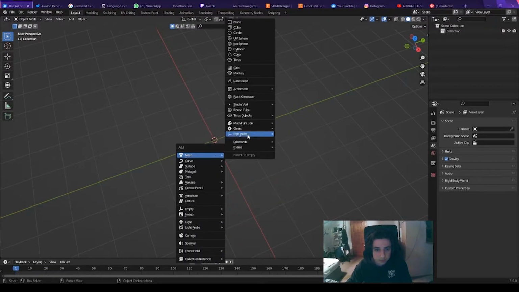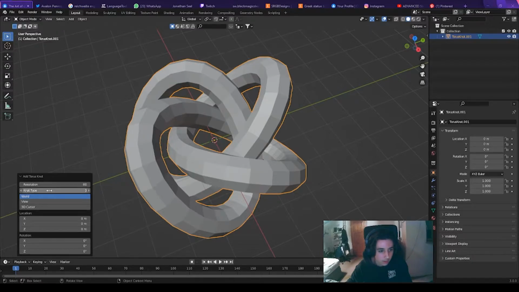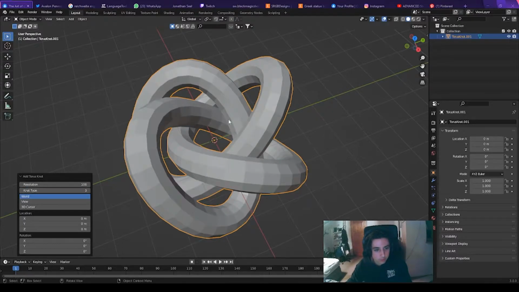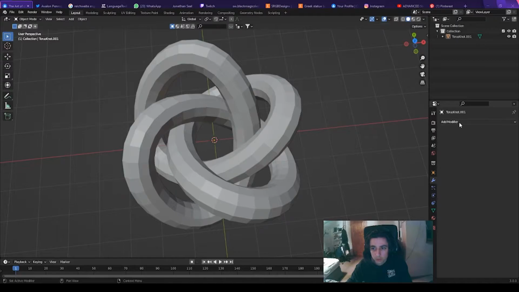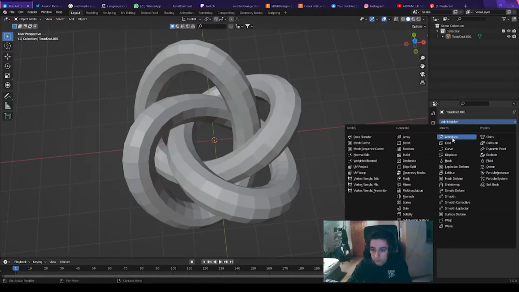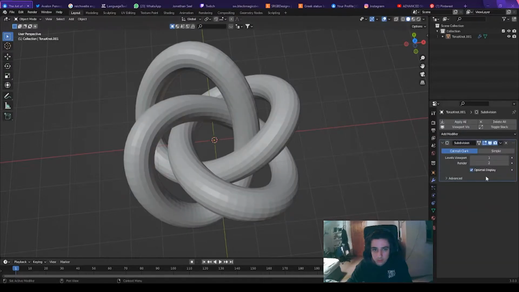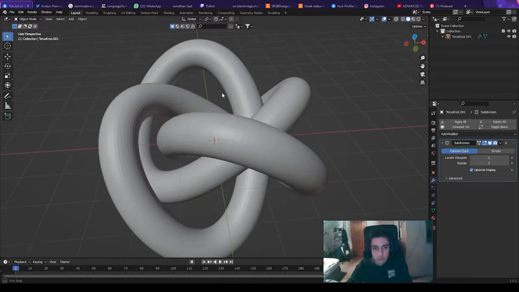So you start with the torus knot, and I'm gonna choose the third one. Why not? Let's switch it up a bit. So I increase the resolution just a tiny bit, and then I go under the modifiers, and I increase the resolution even more to 2. So it looks like this.